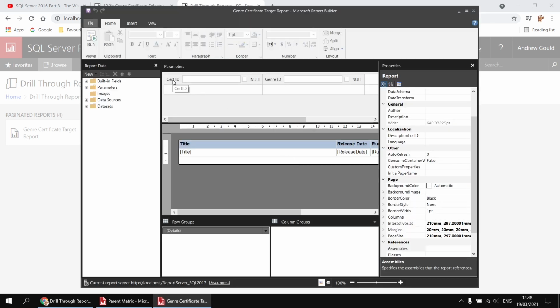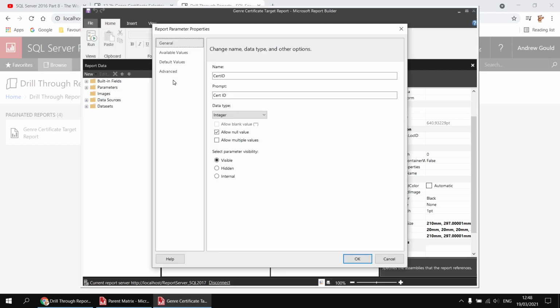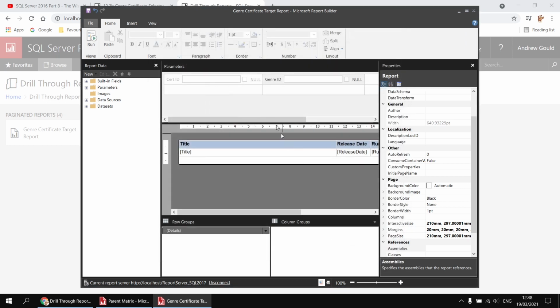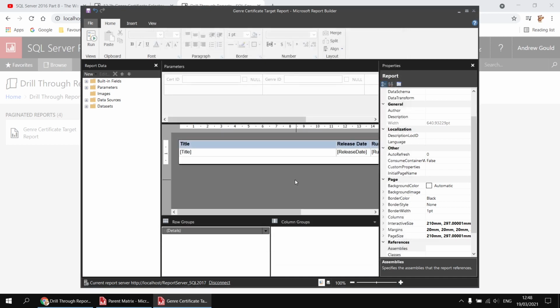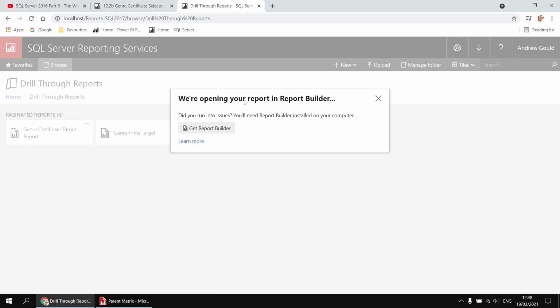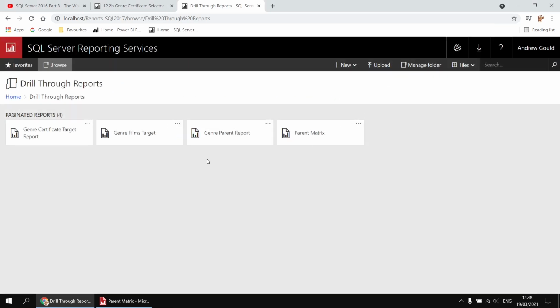And then I can simply double click on my 2 parameters, one at a time of course, and choose to make them hidden. They need to be hidden rather than internal. I mentioned this in the previous video. An internal parameter is one that is hidden but can't have values passed into it from outside the report it lives in. So that would be absolutely useless for this particular system. So let's set them to hidden, click OK. Do the same thing for the genre ID, set that one to hidden as well, and click OK. And then I can save that report, and then close down the report builder instance that's been opened up for me, and then get rid of that extra message that's popped up.